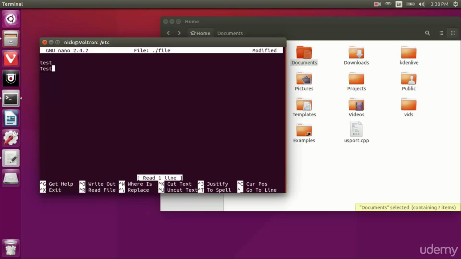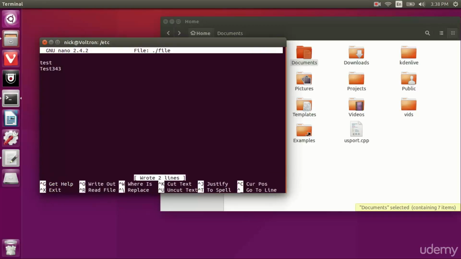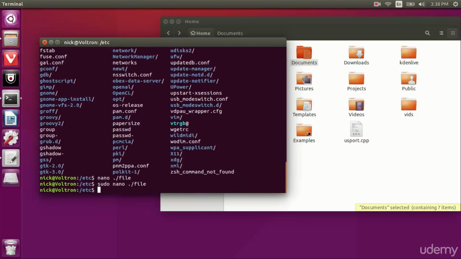So now I can type test343, hit Control O, and then enter, and we see a success message, wrote 2 lines. So I can now exit this, and it has been saved.